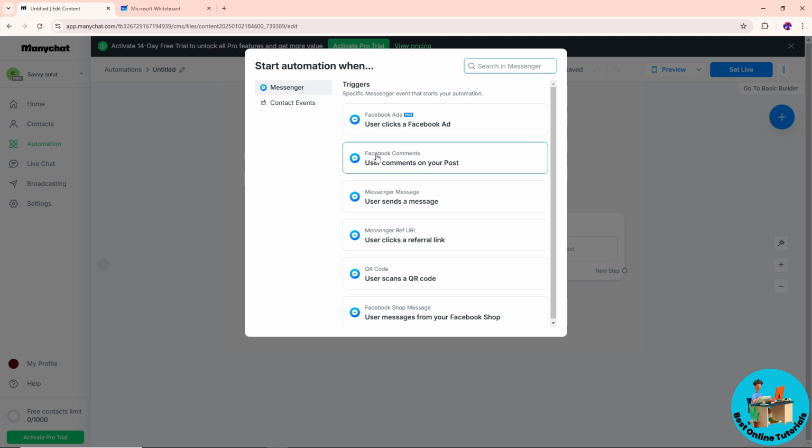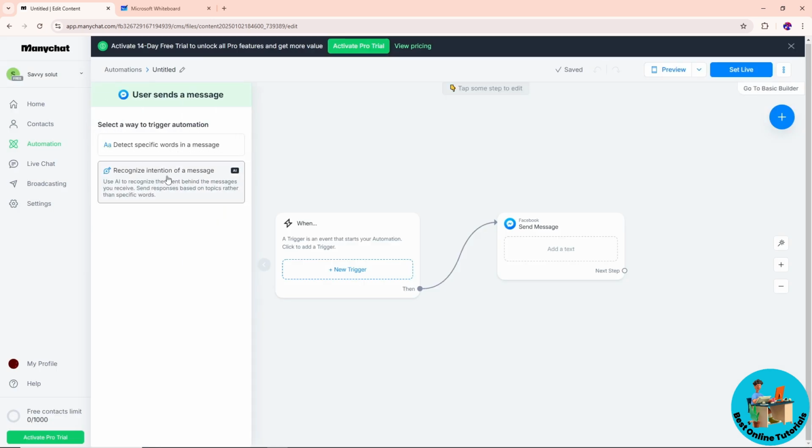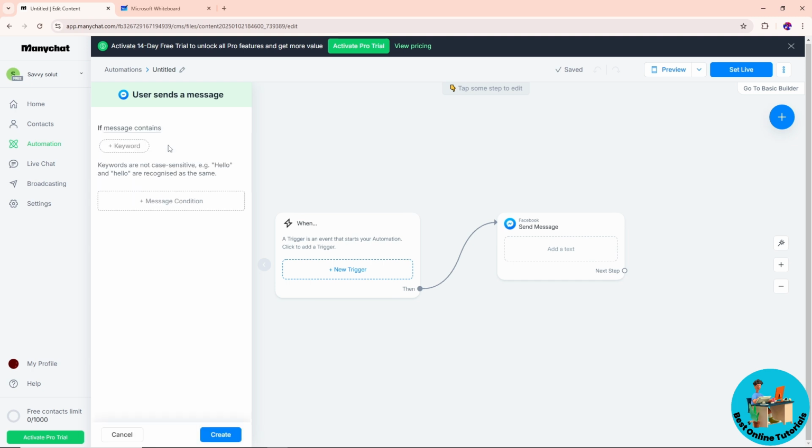So guys, from here, when user comments on your post, user sends a message. So this will be depending on your preference. So let's say I'm gonna go for user sends a message. So guys, from here you will have two options. You can either detect specific words in a message or recognize the intention of a message using AI. So guys, in my case, I will go for specific words.